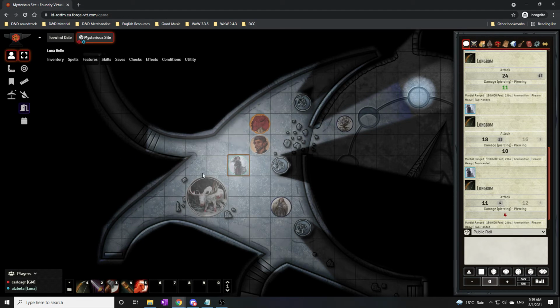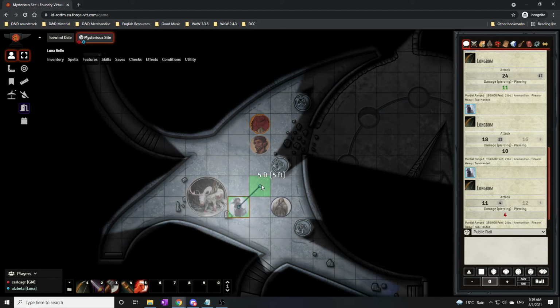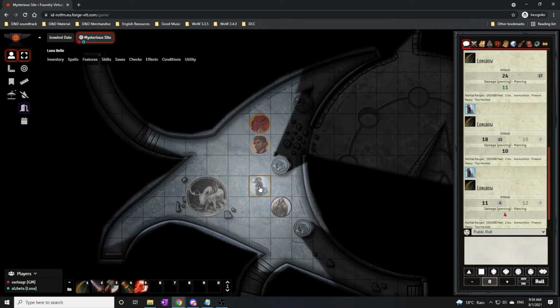How do you move your token? You drag it. It's really simple. Click and drag wherever you want to go and it's going to move. You can also use the arrows while selecting your token to move it across the map. This is easier if you have a laptop or if you just want to do smaller moves using the grid.